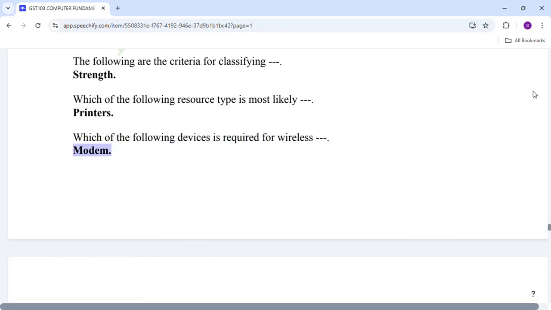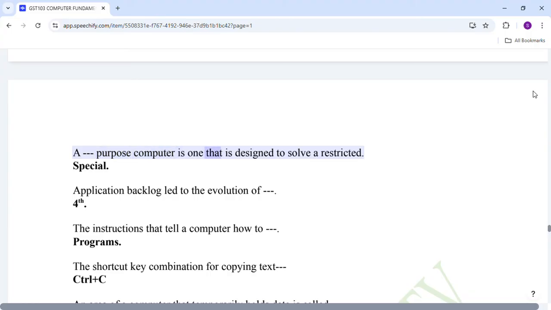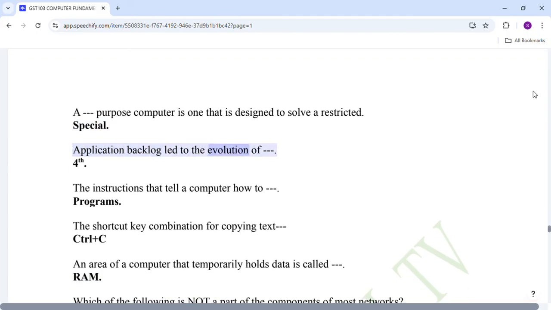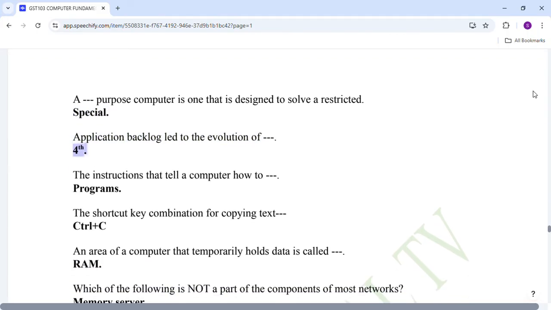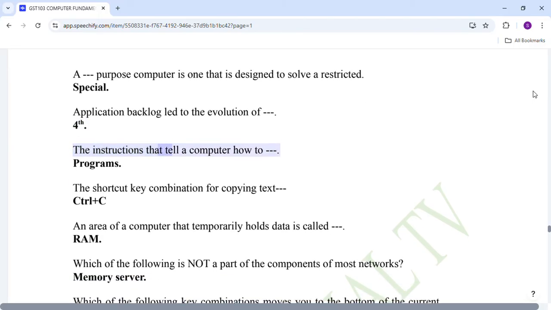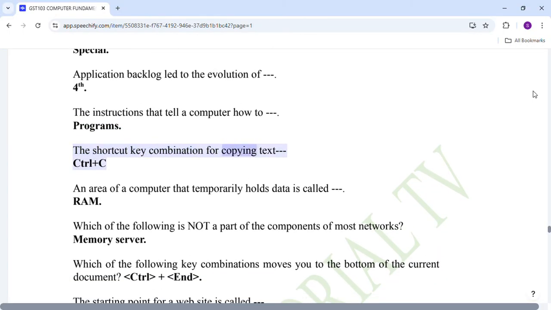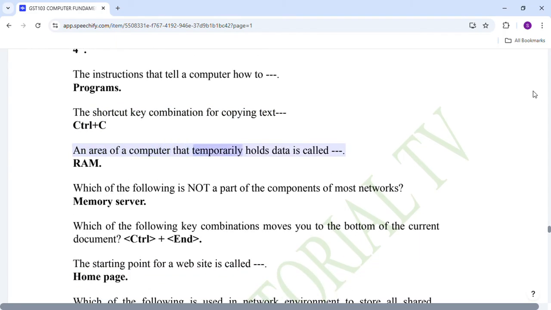Modem. A dash purpose computer is one that is designed to solve a restricted special application. Backlog led to the evolution of dash dash. Fourth. The instructions that tell a computer how to dash dash. Programs. The shortcut key combination for copying text Ctrl+C. An area of a computer that temporarily holds data is called dash dash.